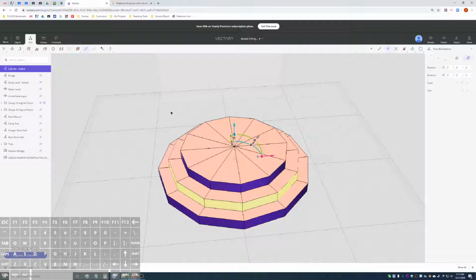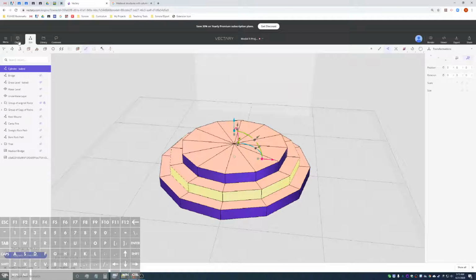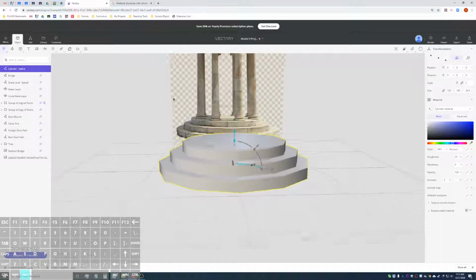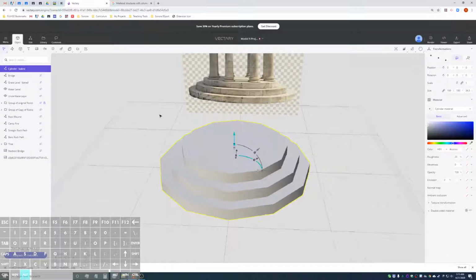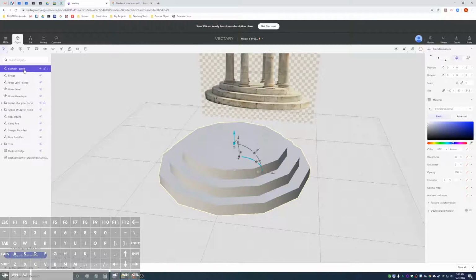And there you have it. So I kind of got it the way I wanted it. So you had to edit some things. So let's go back to object view, and I kind of got the base of my structure done. So I'm going to go ahead and just rename it real quickly. Let's just call this the base.